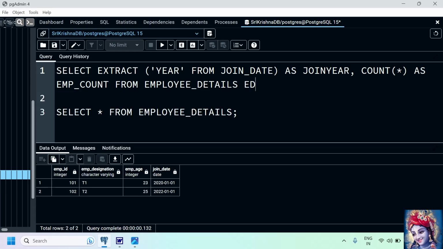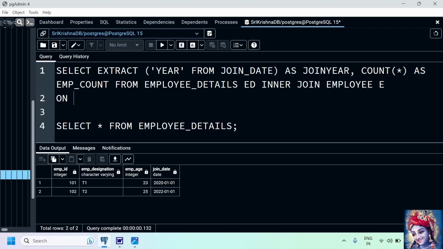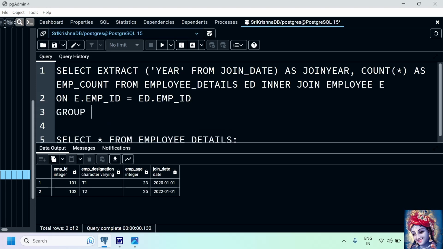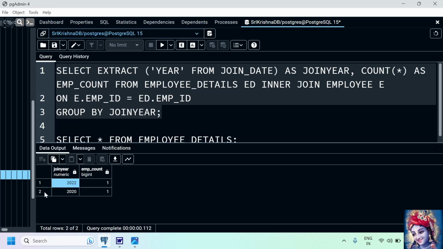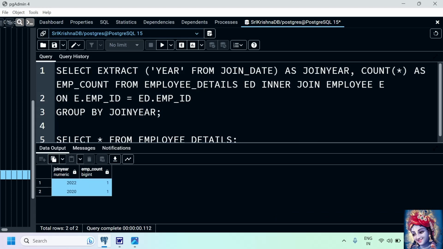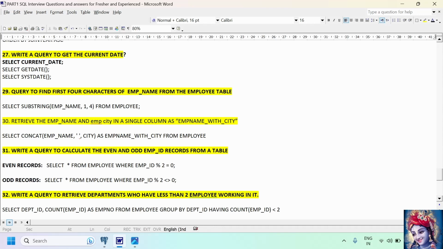Inner join with employee table E on E.employee ID is equal to ED.employee ID. We can group by join year. Let's run this query. We can see that in the output, in 2022, 1 employee joined. In 2020, there is 1 employee joined. Let's see the next question.